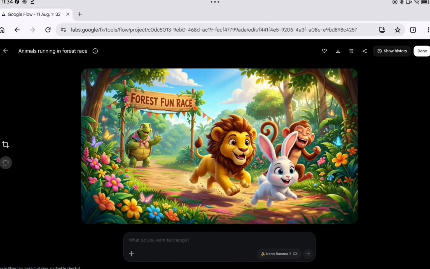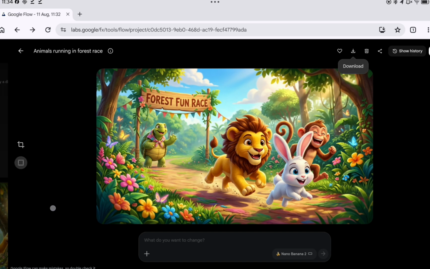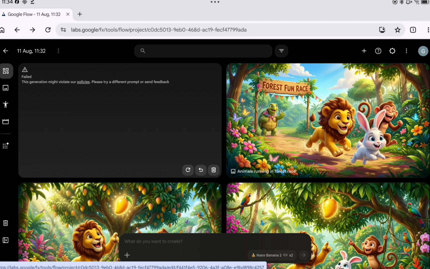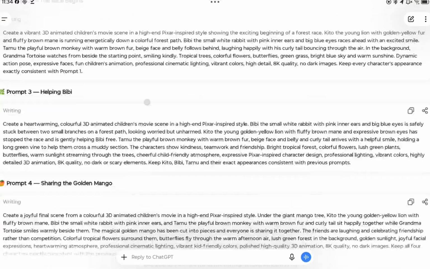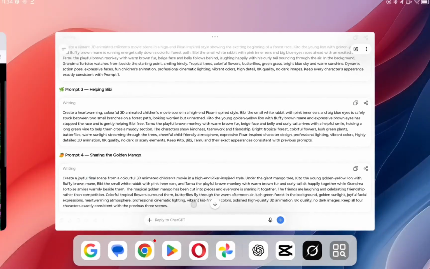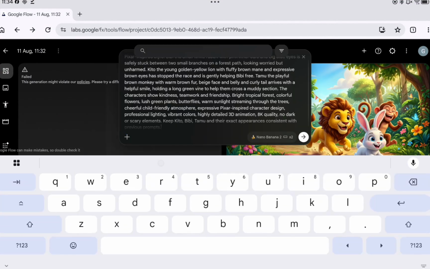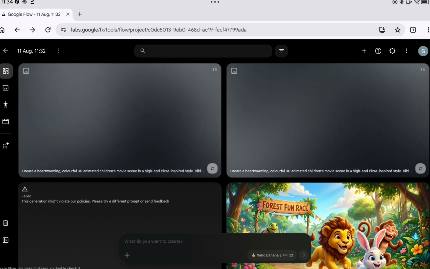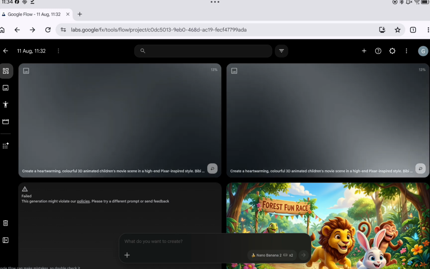So this is the second one. We're going to download this one. Now, once you're done, you can see on this other side is showing failed. Sometimes it's like that. What you just have to do is put in the prompt again and generate that image again. But you can see here that out of the 2, one came out and I like that one, and that's why I'm going with that. Now I'll go back again to ChatGPT, get the third prompt and move back to Flow. Do the same thing here. You keep doing that, like I said, for all your images.